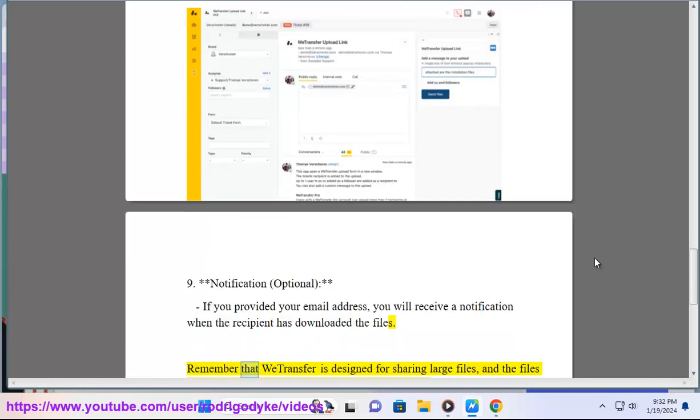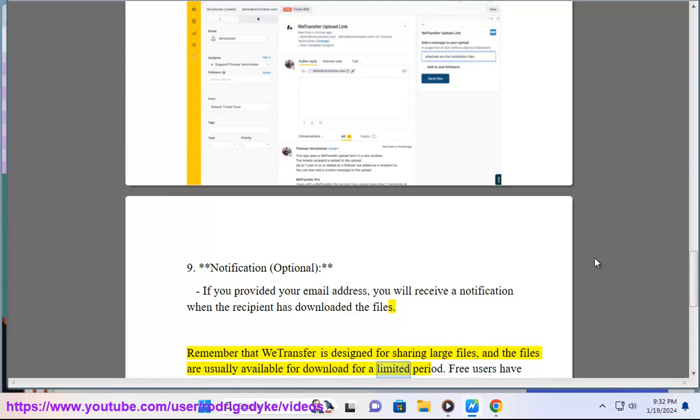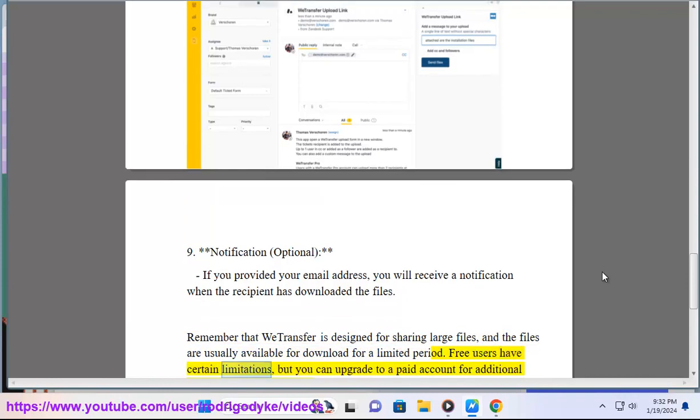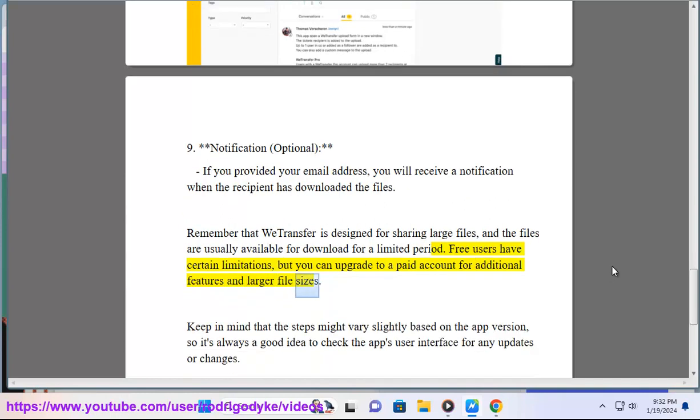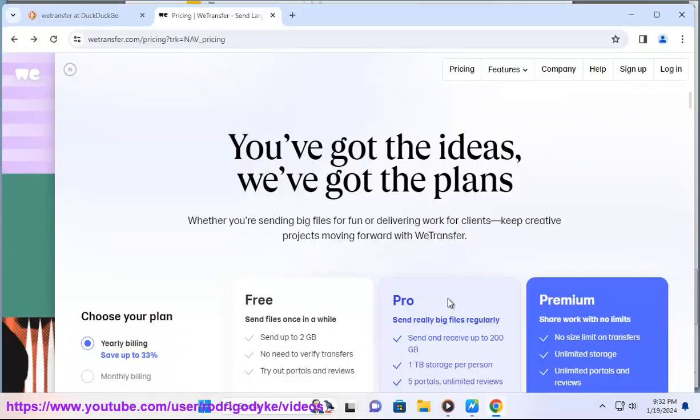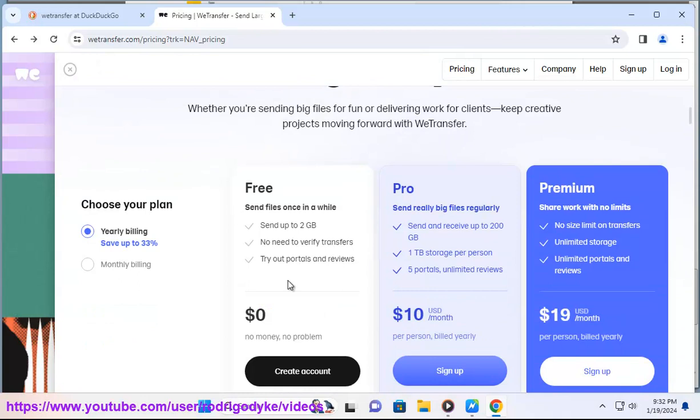Remember that WeTransfer is designed for sharing large files, and the files are usually available for download for a limited period. Free users have certain limitations, but you can upgrade to a paid account for additional features and larger file sizes. Keep in mind that the steps might vary slightly based on the app version, so it's always a good idea to check the app's user interface for any updates or changes.